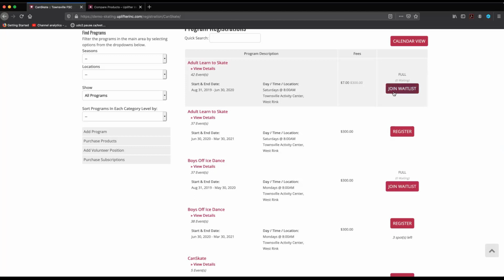So as people register on your site, your buttons will automatically convert to a wait list, and Uplifter in the background will manage your class lists in real time to make sure that you never run over capacity, which is very important, especially these days, given the restrictions that might be required in your various jurisdictions for social distancing.